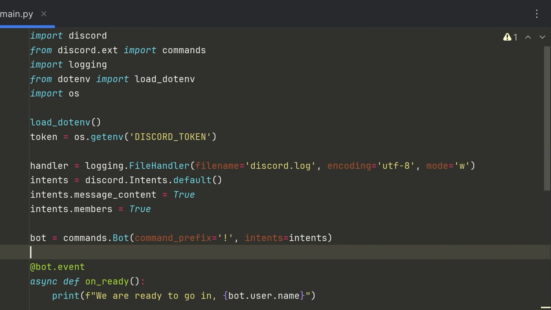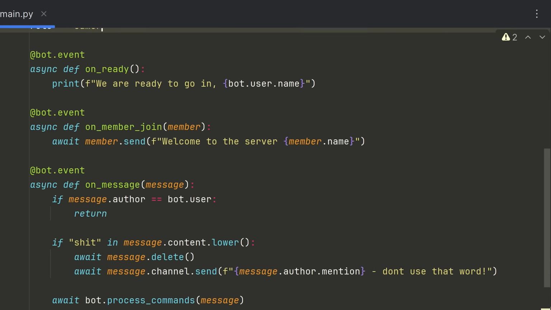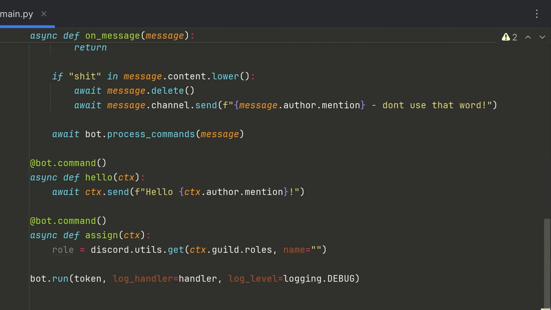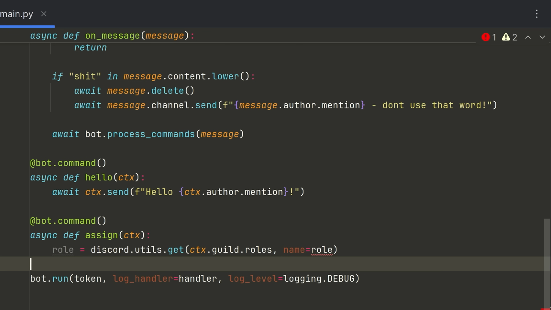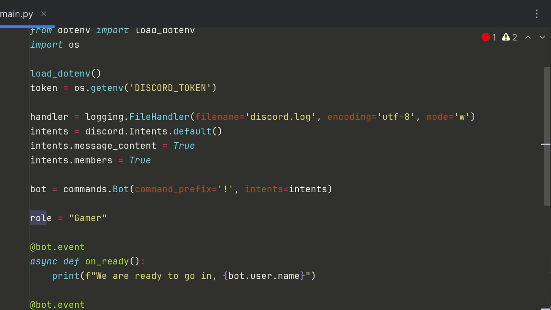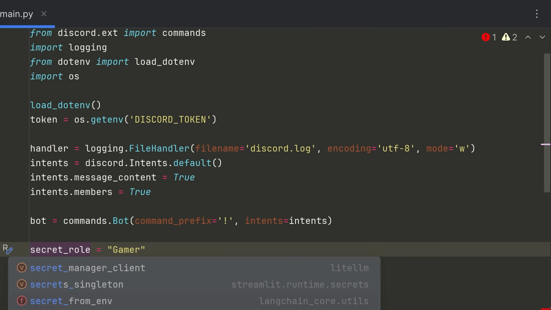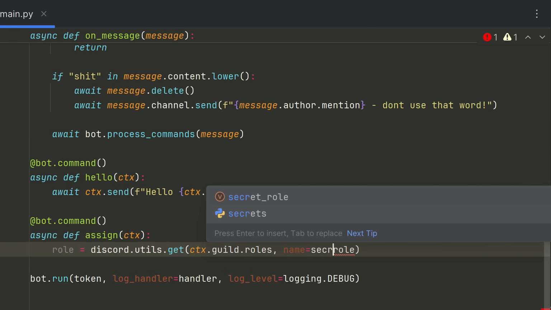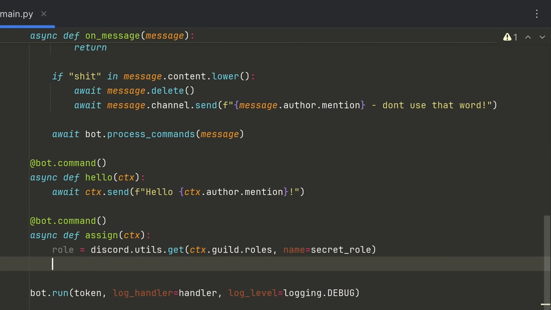So what I'm going to do up here is I'm going to make a variable, and I'm going to say role is equal to gamer. Okay, and now I'm just going to use that variable for the name so that we can use it later on. Okay, so role like this. And, oh, we can't use that because that's the same name as this. So let's change this to be, I don't know, secret_role. Okay, and then secret_role. Perfect. So now we have the role. Now that we have it, we can assign it to a user.